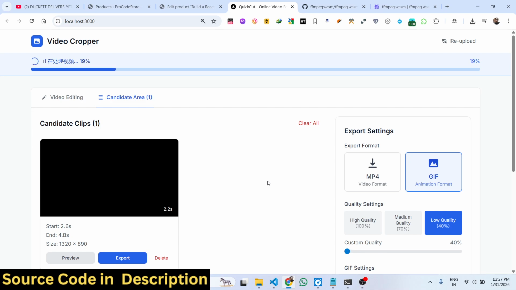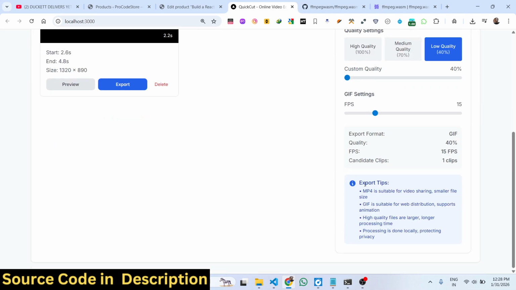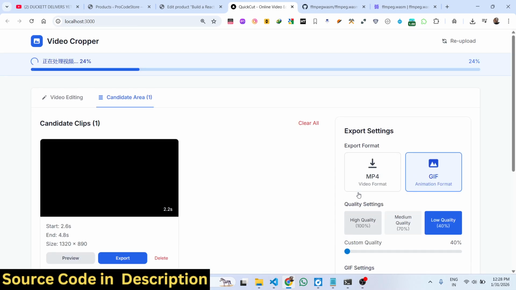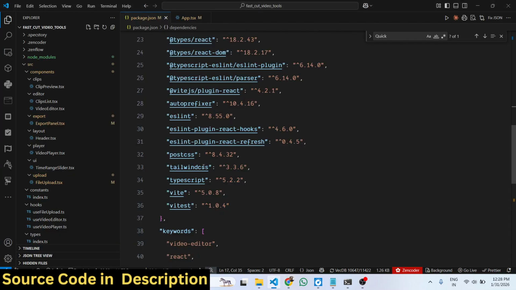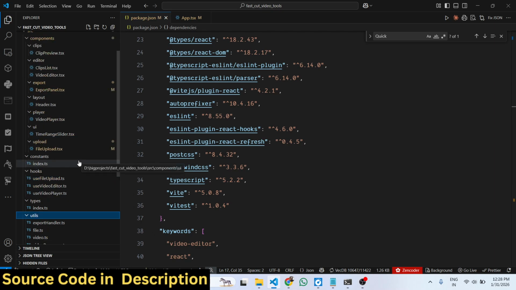So the user will also see a progress bar. It will exactly tell how much time is remaining. So it's a good user interface specifically for the user to use the application. And no backend is involved. So it's entirely running as a single page application. So it's easy for you to deploy this.